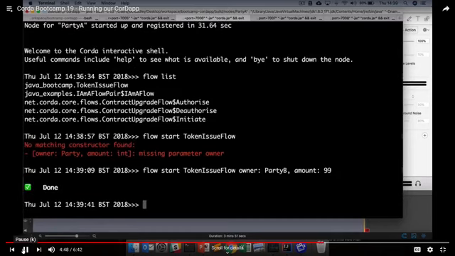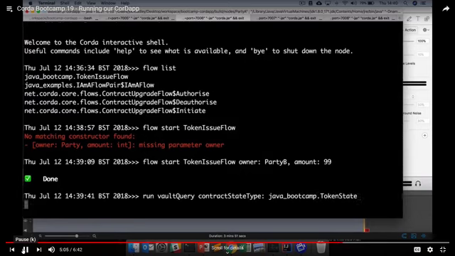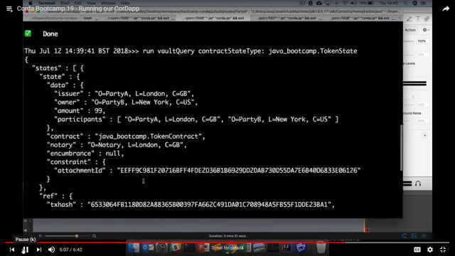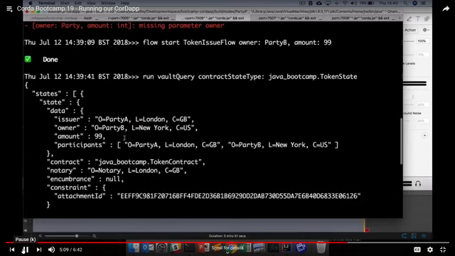And to actually see the output, we're going to run another command, which will be vault query. This is just to look at the contents of our vault, look at the states we have stored. And here I have to pass in a contract state type. I'm just going to pass in the state type we defined earlier, which was token state. And there you go. So it's not the prettiest interface, but here you can see our transaction and the states.